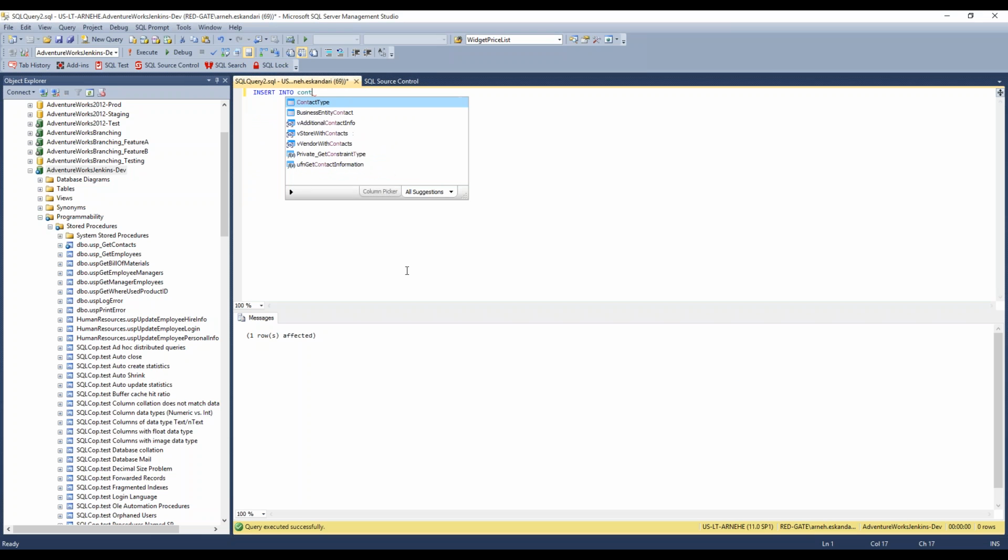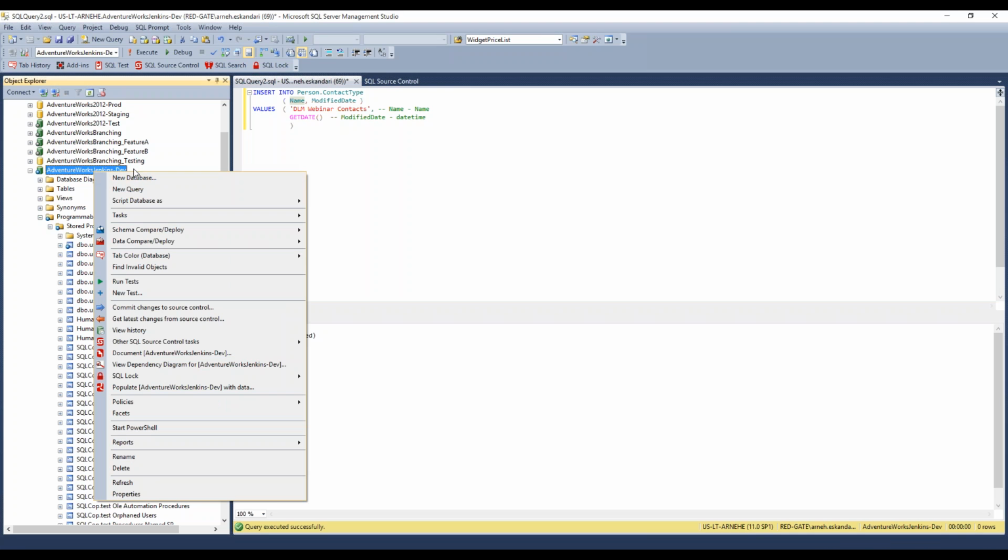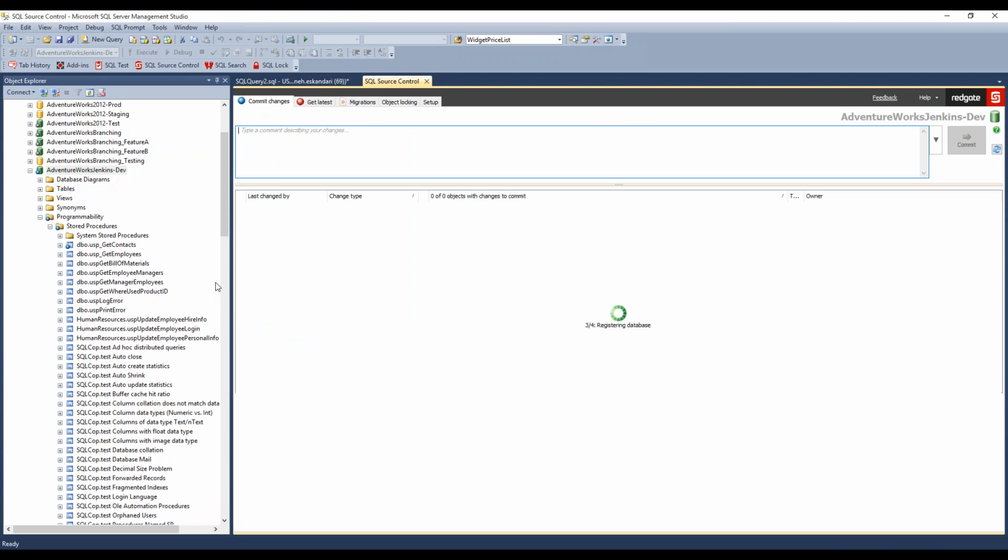So I'm just going to add a new record to one of those lookup tables. I'm going to call this DLM webinar contacts. Okay, perfect. So I went ahead and made a couple of changes. Now I'm ready to commit those changes to source control. So I'm going to right-click on my database, commit changes to source control.